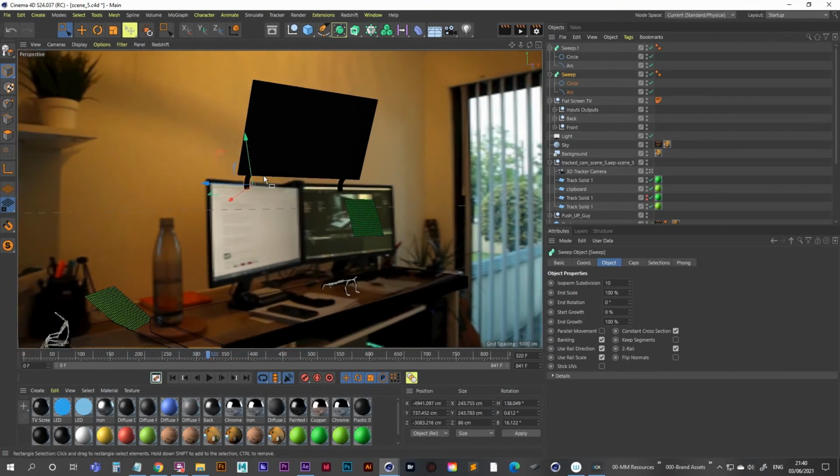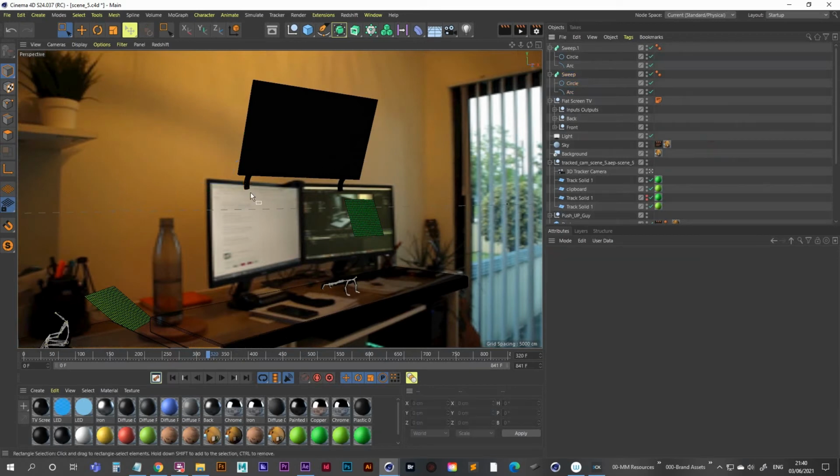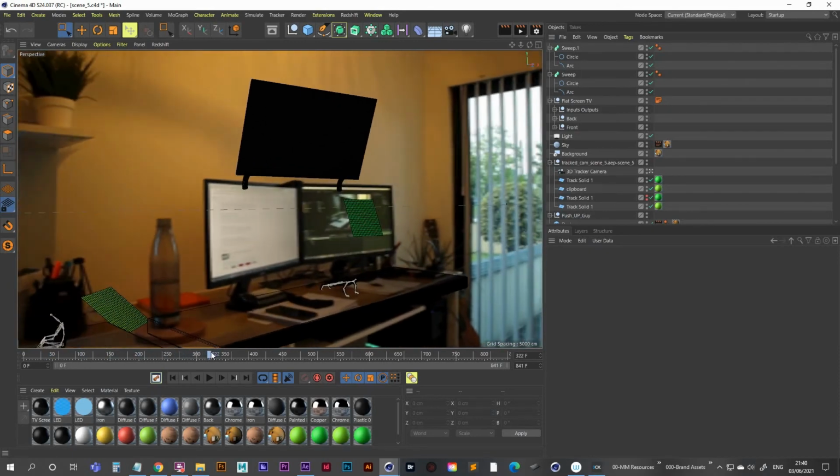So what are we going to do about these guys that are now sticking out over the monitor? We're going to have to hide them some way. What we could do is possibly create an object here and render it out as an object buffer maybe. Or we could just mask out the part that sticks out of the monitor in After Effects when we're finished rendering. I think I might do something like that. Yeah, so that's what I'm going to do.